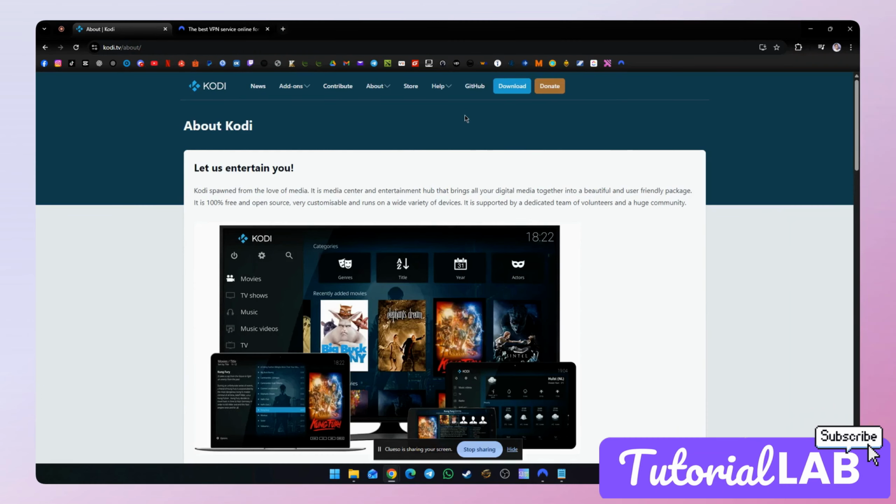Hey everyone! In today's video, we will show how to use NordVPN with Kodi to keep streaming activity private and access content safely. We cover setup, connecting to servers, and useful tips for streaming.